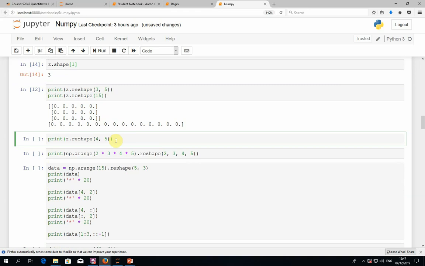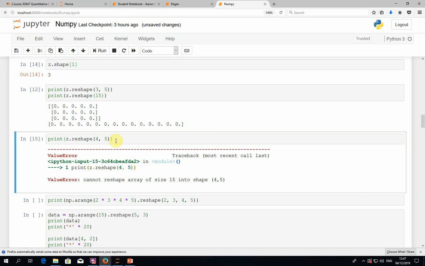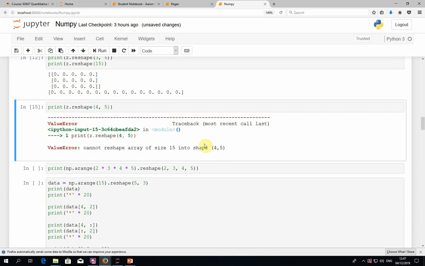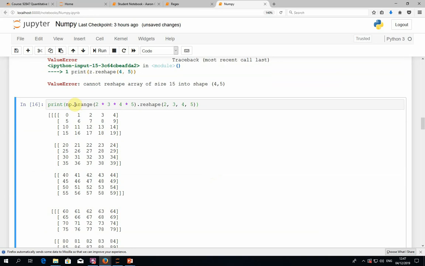So if it's an array of size 15 overall, then the product of the dimensions needs to be 15. So if I try to convert it into 4 and 5, which is of size 20, it will say that it cannot reshape an array of size 15 into shape 4 and 5. Okay, and this can go for as many dimensions as I want. So I can use arange to create the range of all the numbers between 0 and 2 times 3 times 4 times 5, which I think is 120. And I can then reshape it into a 4-dimensional array of sizes 2, 3, 4, and 5.